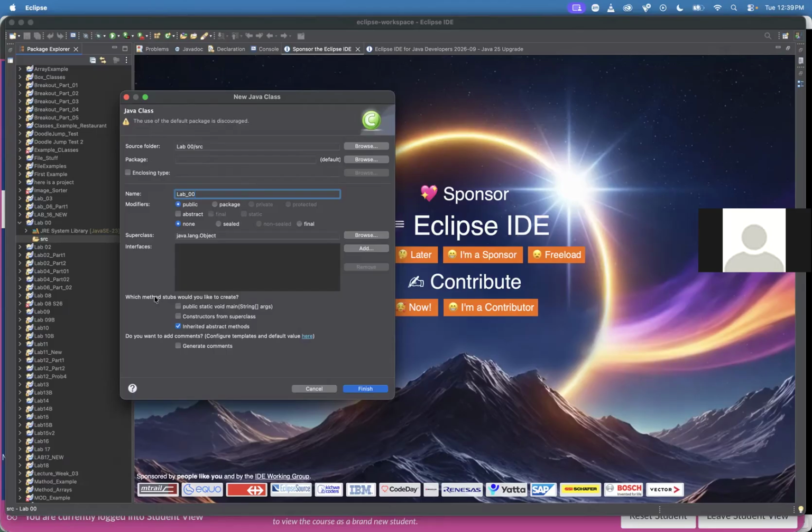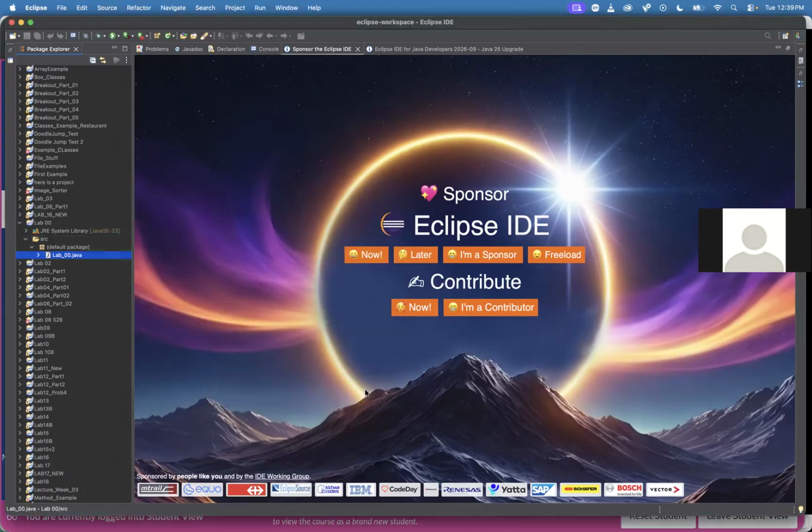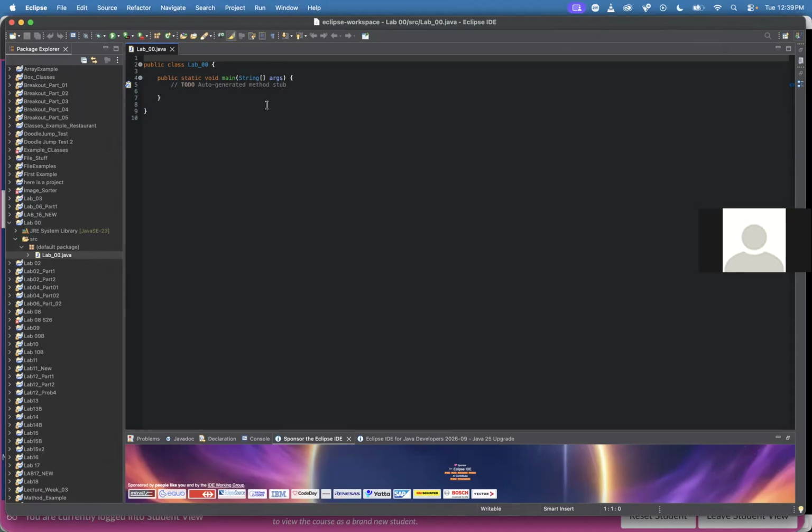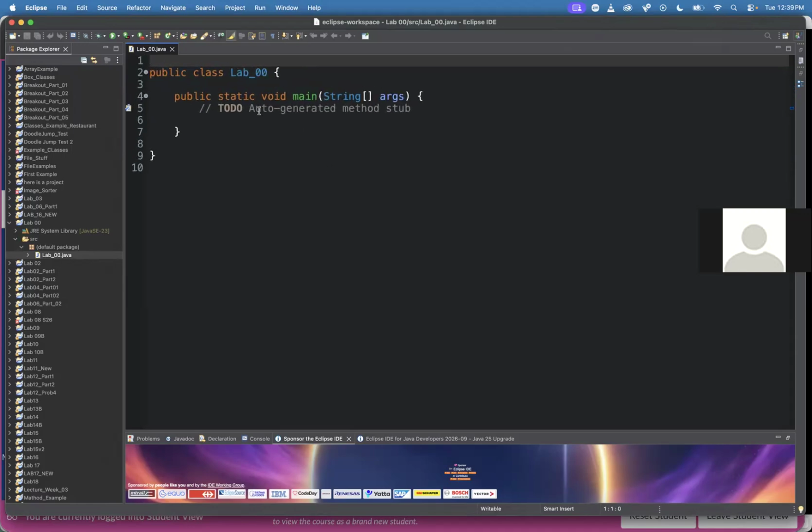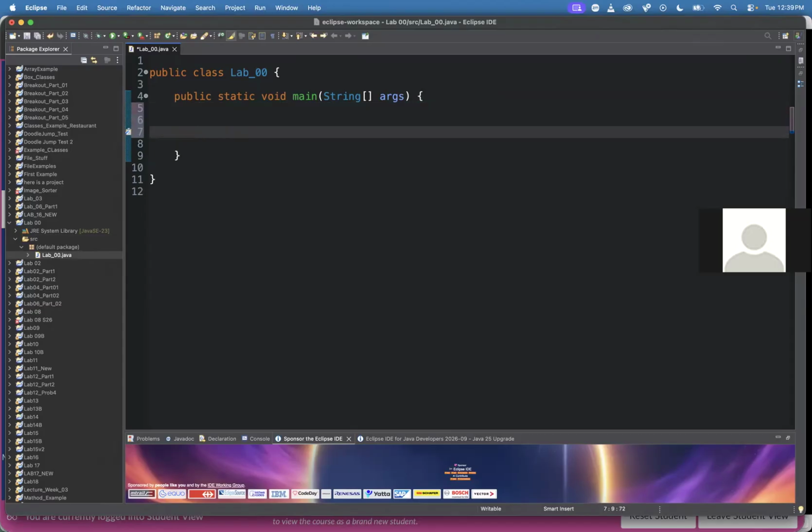And down here it says, which method stubs would you like to create? And you should check the top box most of the time for this class. So pay attention, check the box, give it a name, don't use a space, hit finish. And that creates a blank program. And this is a comment. It doesn't need to be there. You can delete it if you want. You can leave it if you want.